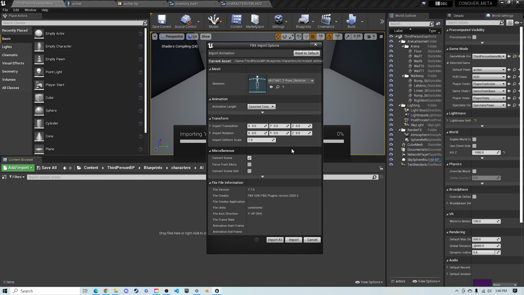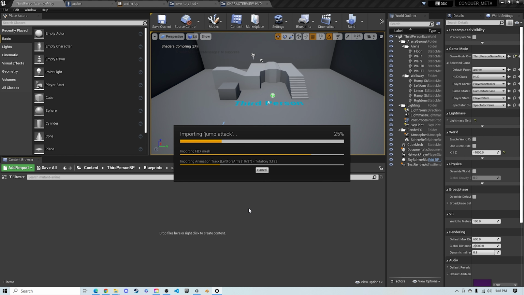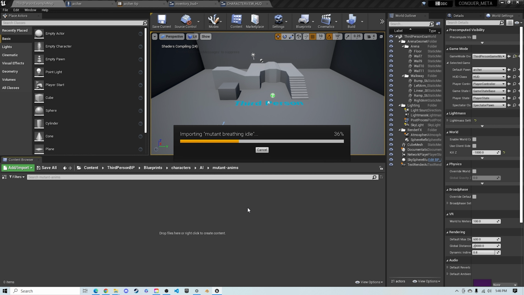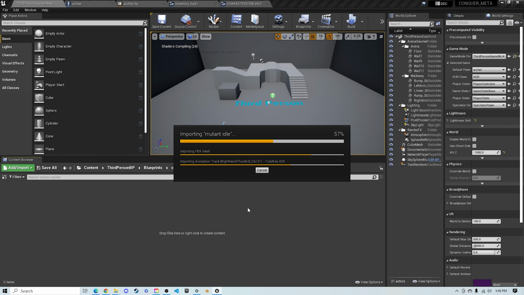All right, and now the animations, make sure you set them to the mutant or whatever character you download to be the AI character. This is going to take a minute to import, especially with the fingers and stuff. As you can see below, it really likes to take its time sometimes, so just be patient.